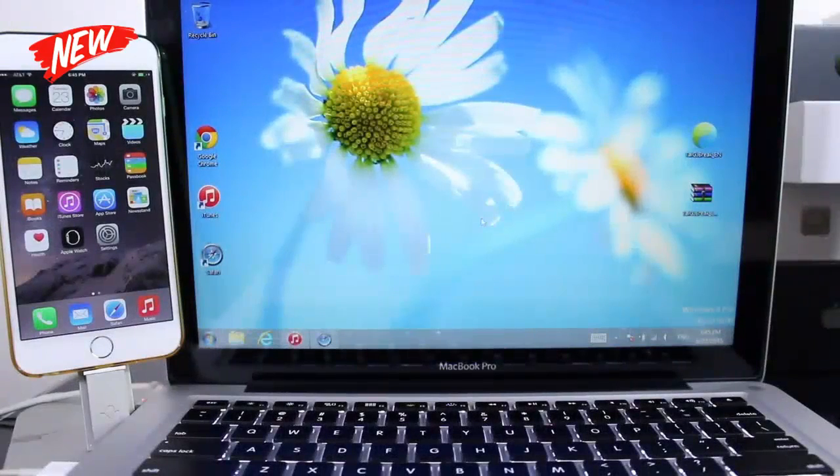Today in this video, I'm going to be showing you guys how to jailbreak with the new TaiG jailbreak. Now, there are a few things you need to know before we begin, so let's get right into it.